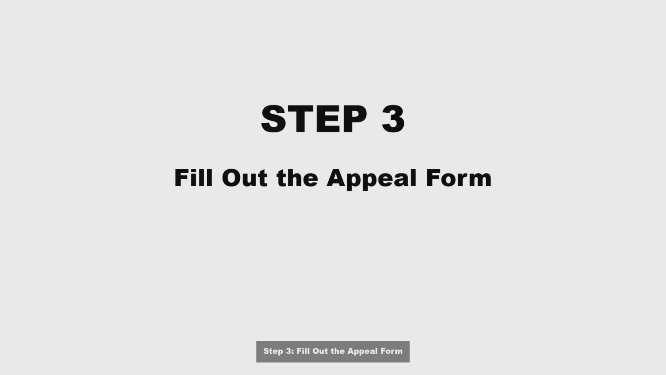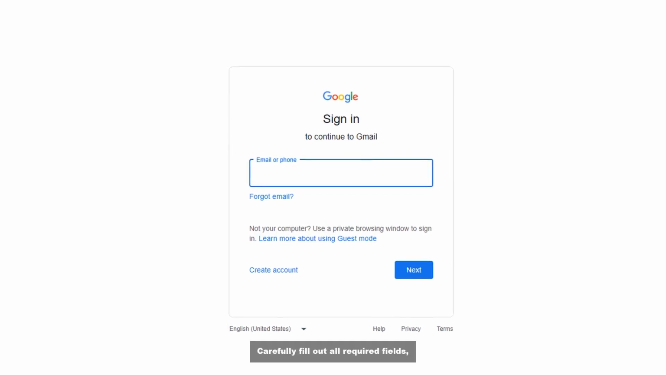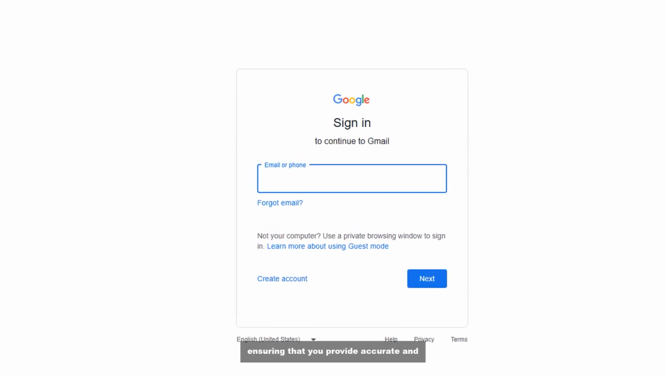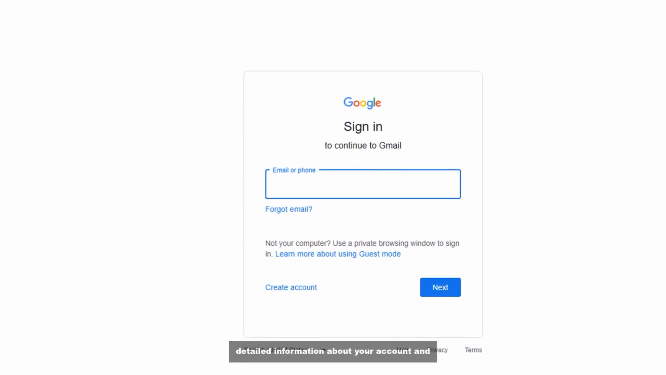Step 3. Fill out the appeal form. Locate the appeal form provided by Google. Carefully fill out all required fields, ensuring that you provide accurate and detailed information about your account and the situation.